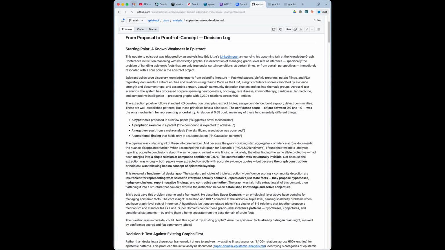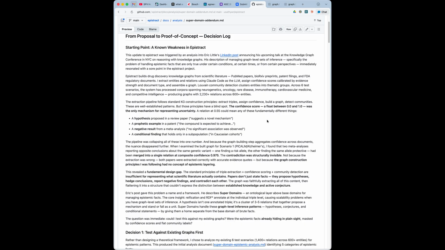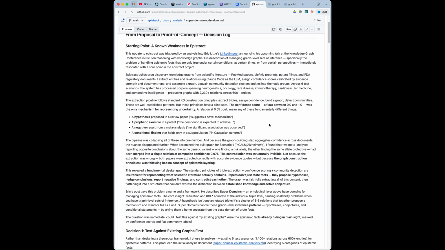I want to talk about an update that I made to Epistract recently. This is based on an influence by Eric Little's post on LinkedIn, where he spoke about a new kind of superdomain that captures the epistemic information associated with tacit knowledge, things that are known in the industry, things that are known by scientist pools about how classification works. It sits above and beyond your regular brute facts.